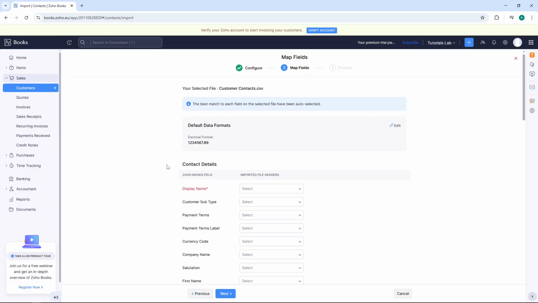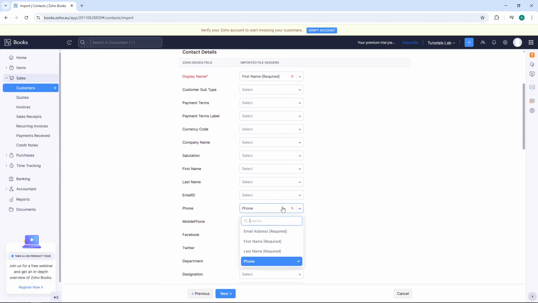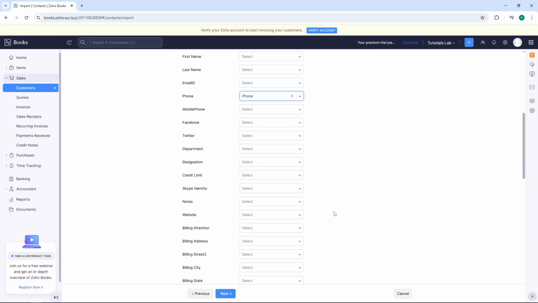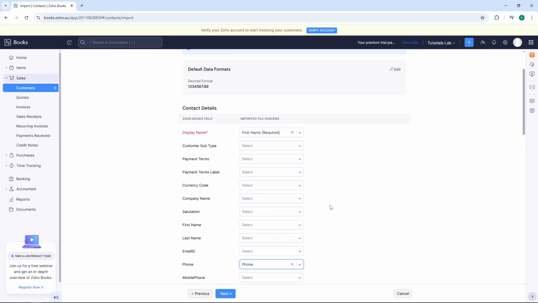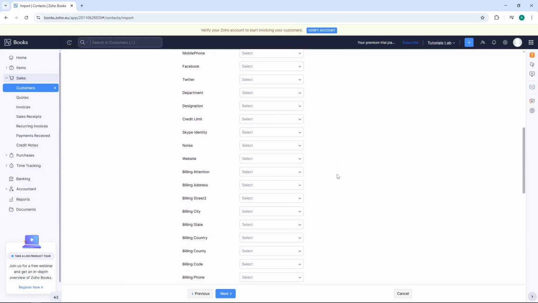The field mapping screen is crucial because it tells Zoho Books which columns in your file correspond to which fields in their system. Take your time here to map the fields from your file to the corresponding Zoho Books fields. For example, if your spreadsheet has a column called Company Name, match it to the company name field in Zoho Books. Proper mapping ensures your data imports accurately.